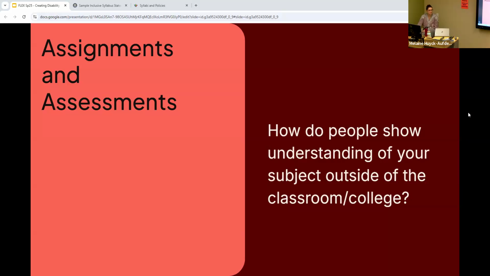Is Leslie Gale. So on this slide, how do people show understanding of your subject outside of the classroom and college? I love that perspective. We're preparing them for life. We're preparing them for careers. And are there barriers that are maybe not necessary to their success in their lives and in their careers that maybe you could reconsider.